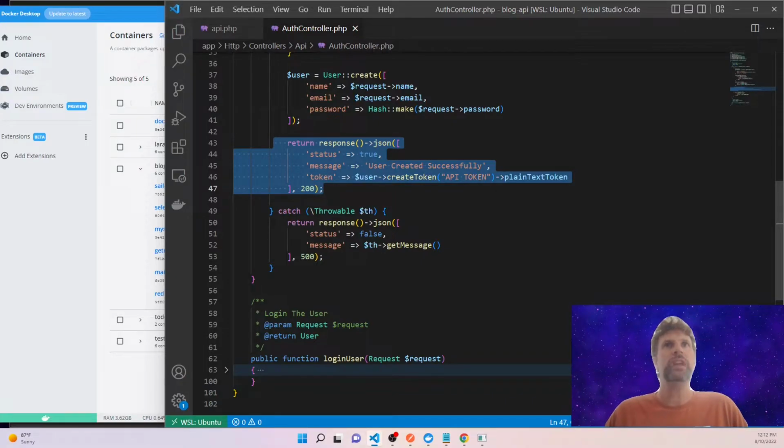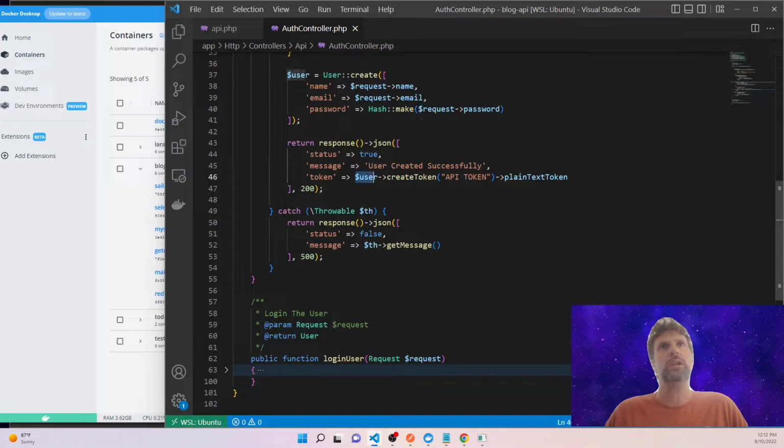We're going to send back some success information, and on the user model that was created in the code section above, we are going to call the create token function. This create token function is going to be passed back to the user, and is also going to be stored so that the user can use it later on to create posts.